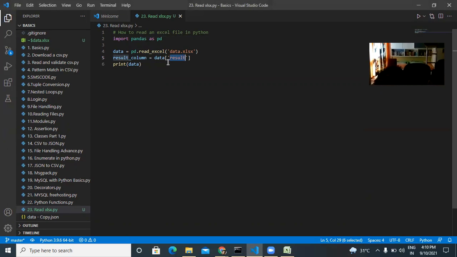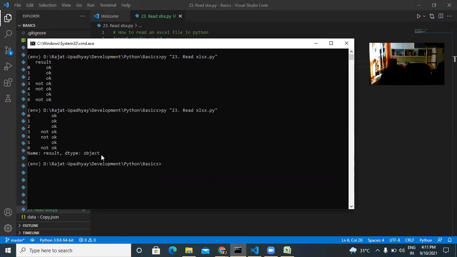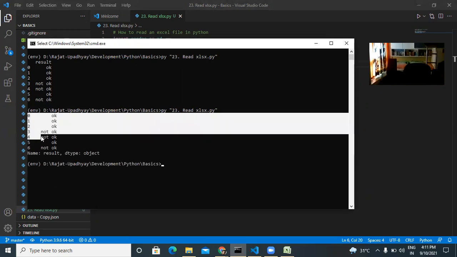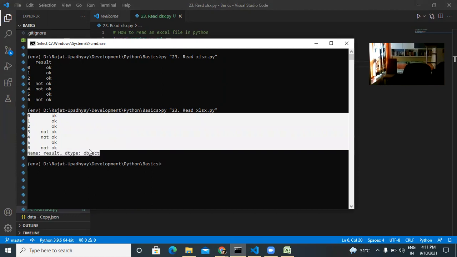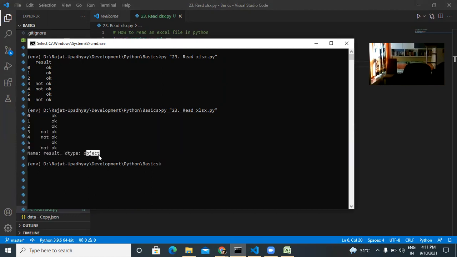You can access the data within it by referring to it like this. I want to access the result column, so I'll say result and store it inside result_column. I'll copy this, paste it here, and run this again. Now you can see we still do not have an array. We need an array, and it is still not returning one. You can see the data type is showing as object, not an array.